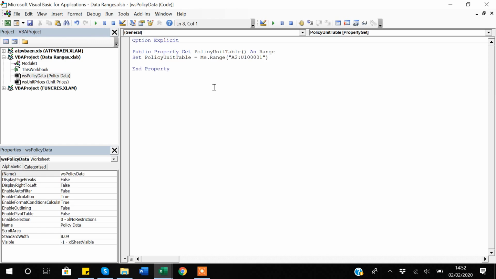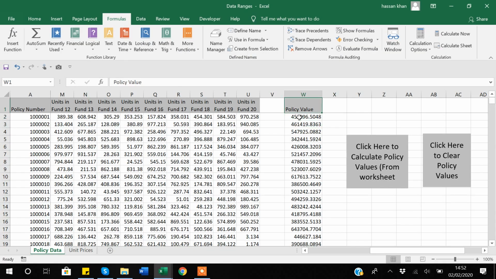And now I can start writing my second property. I can simply copy paste it and change a few things. So instead of policy unit table, this time I will name it as policy values. You can name it whatever you want, and this time I will say set policy value is equal to, and I will give a specific range.